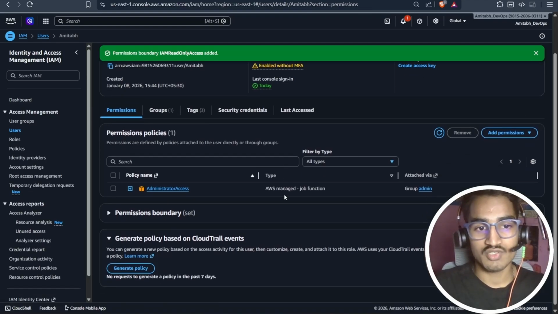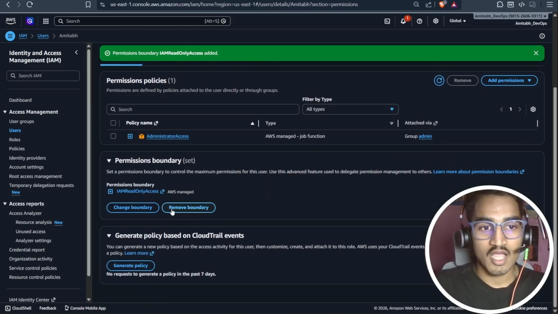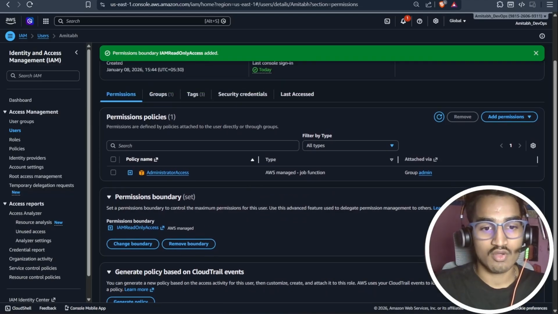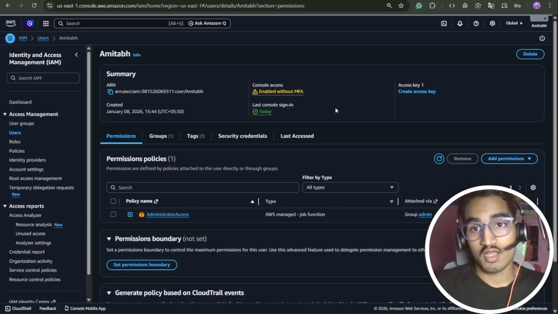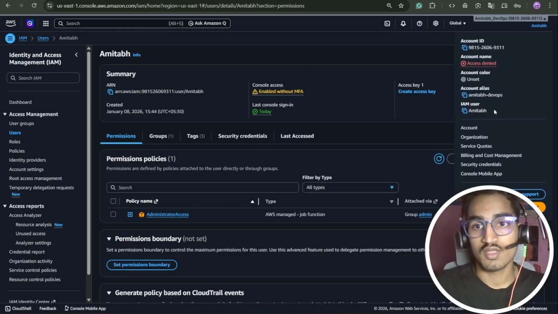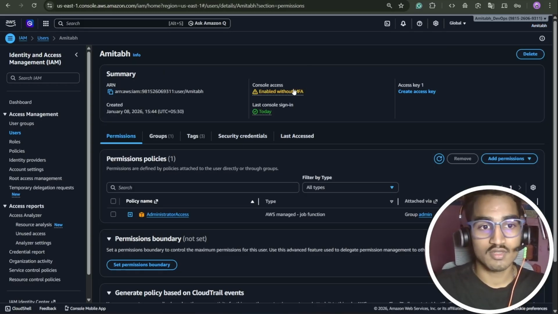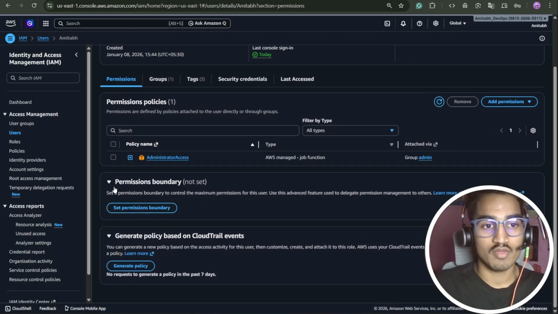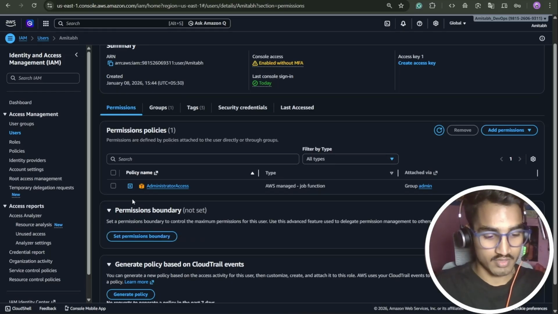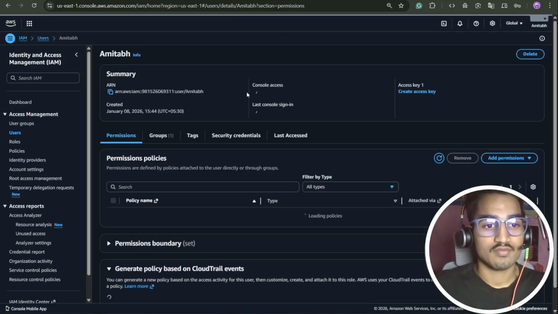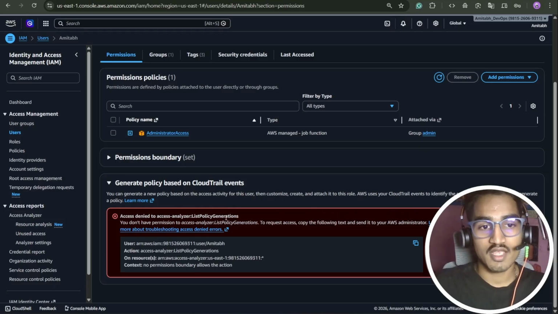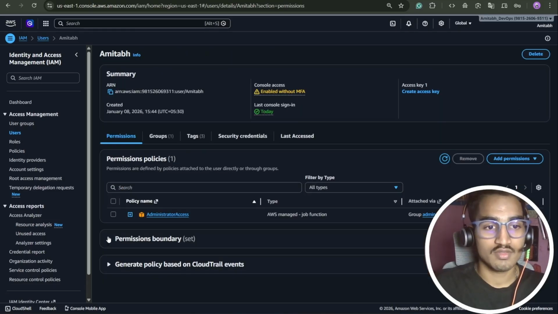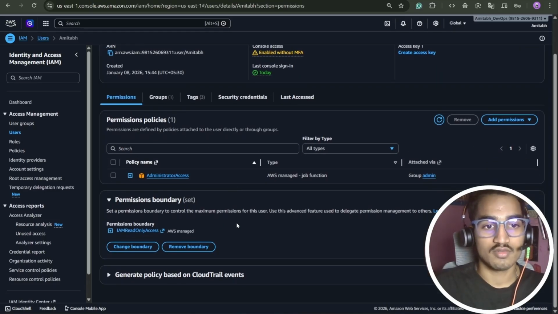So I will set the permission as IAM read-only access. Now if I log in as the IAM user Amitabh, you can check here that I'm Amitabh as an IAM user, and if I refresh this page, the permission boundary is going to apply to me. If I refresh it completely, you can see I'm getting access denied on other services. So you can see the permission boundary on my IAM user.